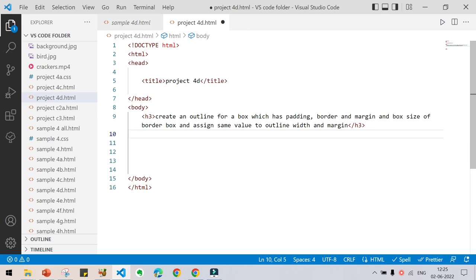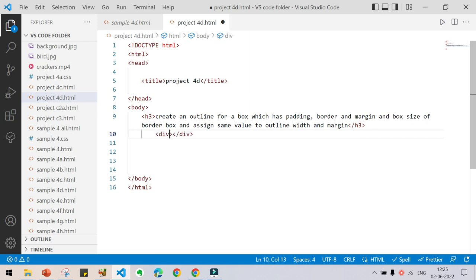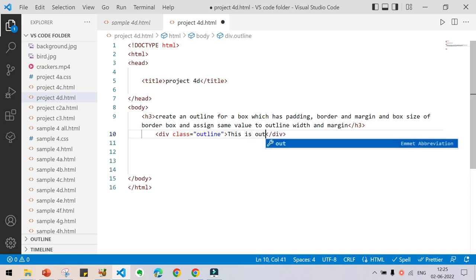In order to create a box, what do we have to do? Create a div. In order to represent this div, give a class name, class equal to outline, and we should insert some text. So this is outline 1. This is the text which will be displayed inside the box.